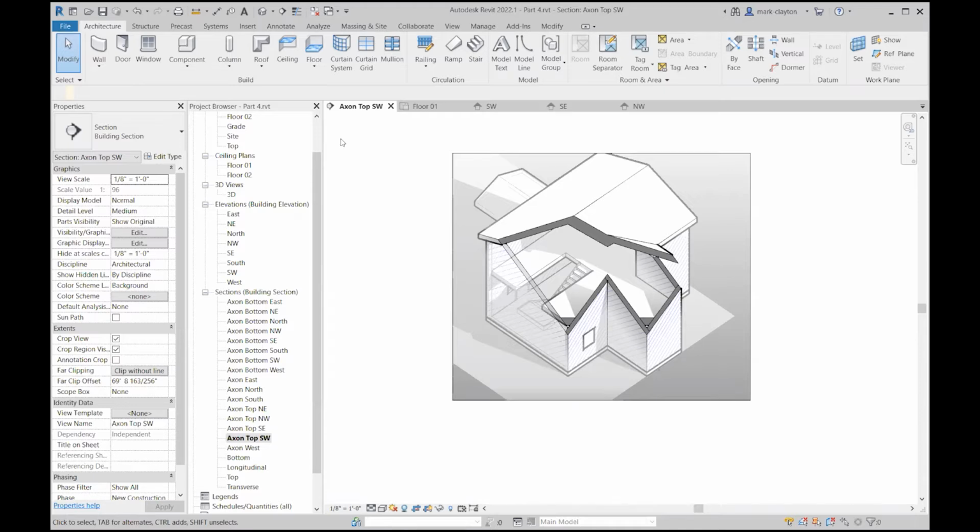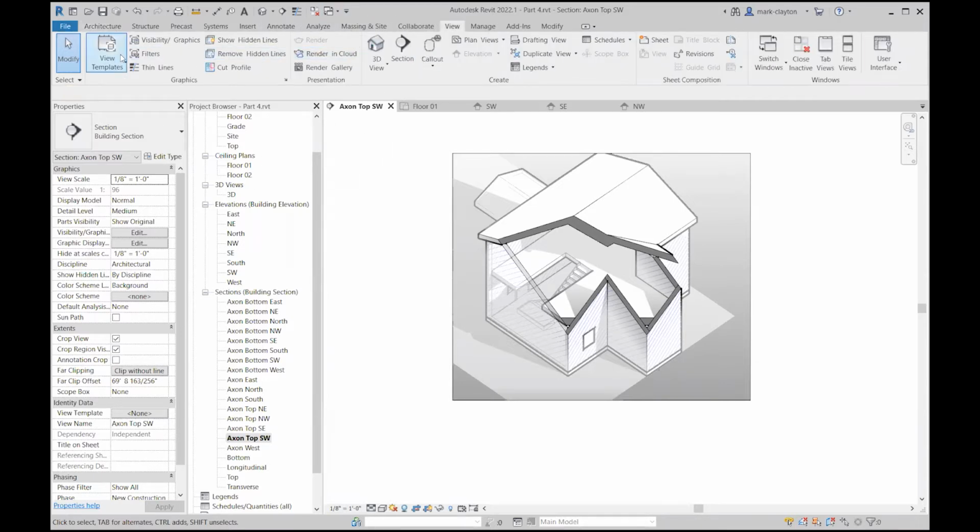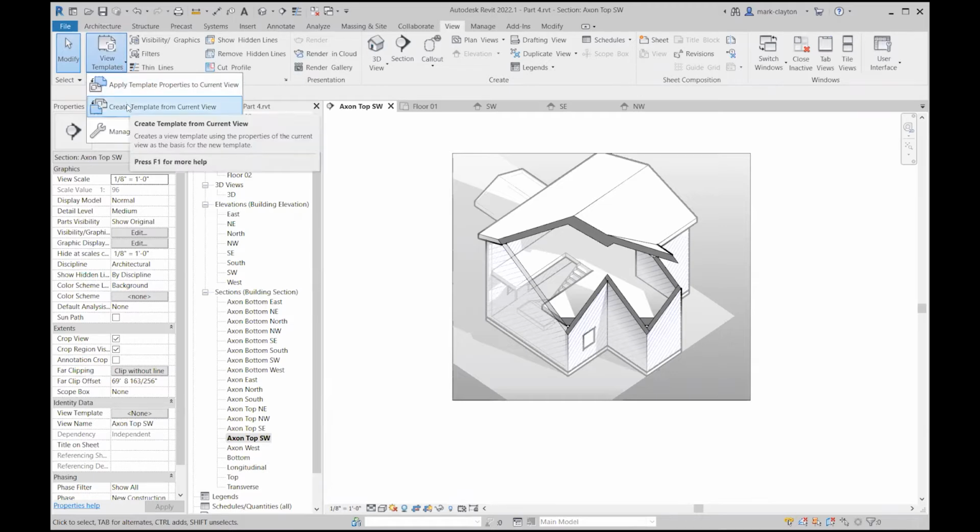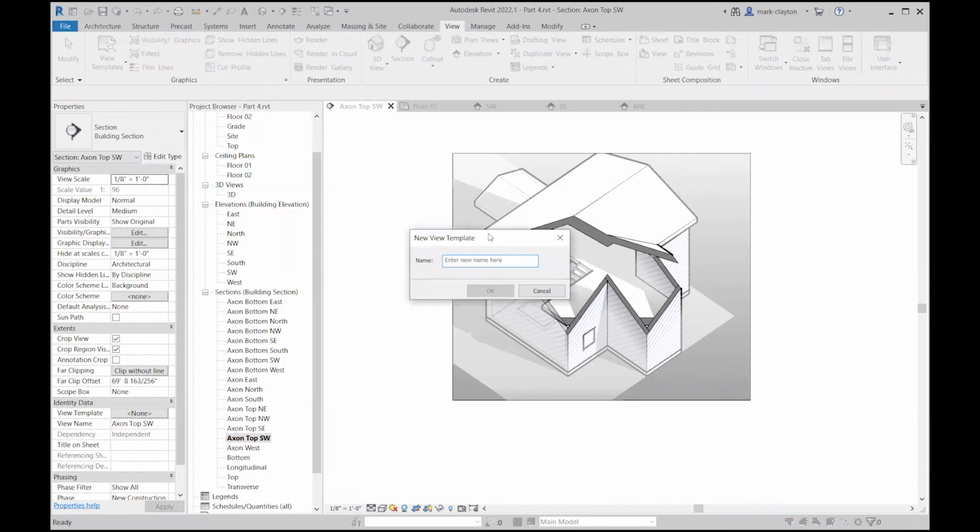Now, let's repeat all those settings for the other 23 drawings. I'm just kidding. There's a much easier way to do it. From the View menu, we can go to View Templates, and I can tell it to create a template from the current view. So it takes all the current view settings and creates a template out of it. So I could call it Axon template.